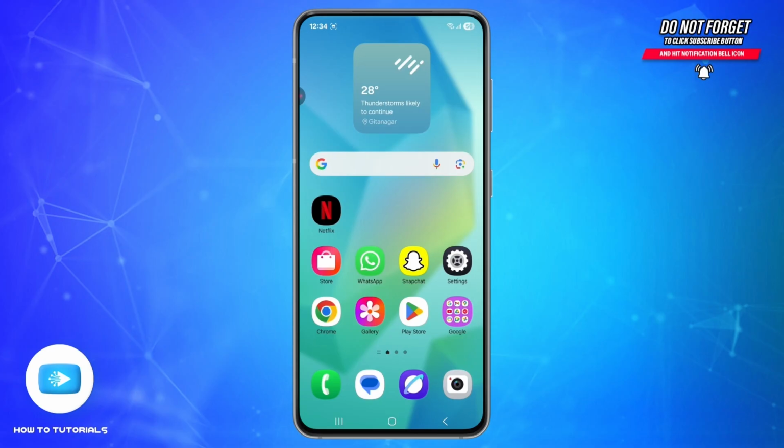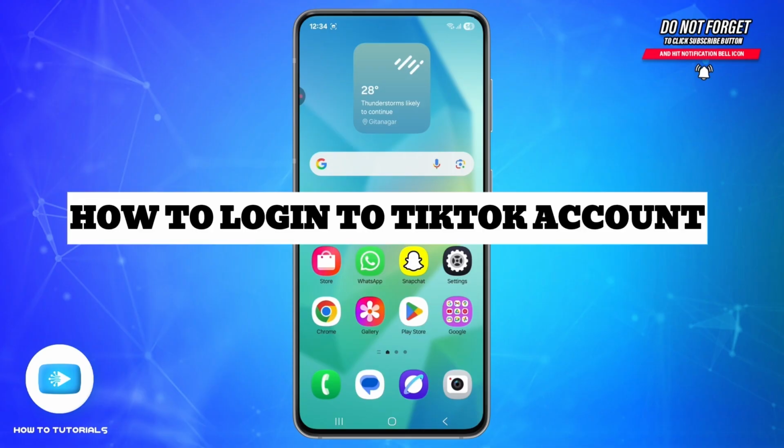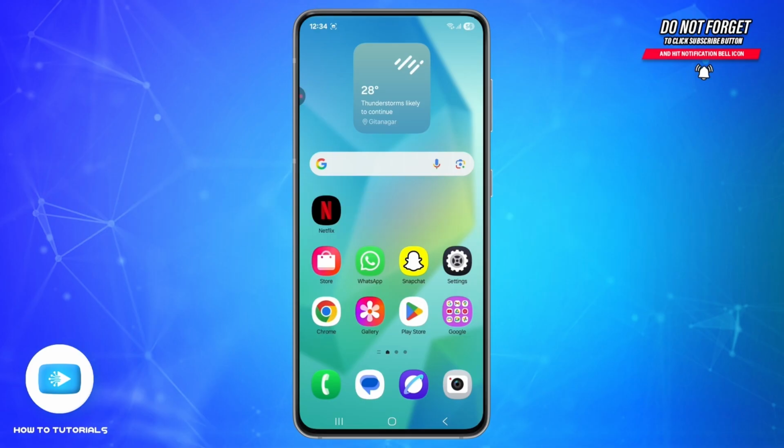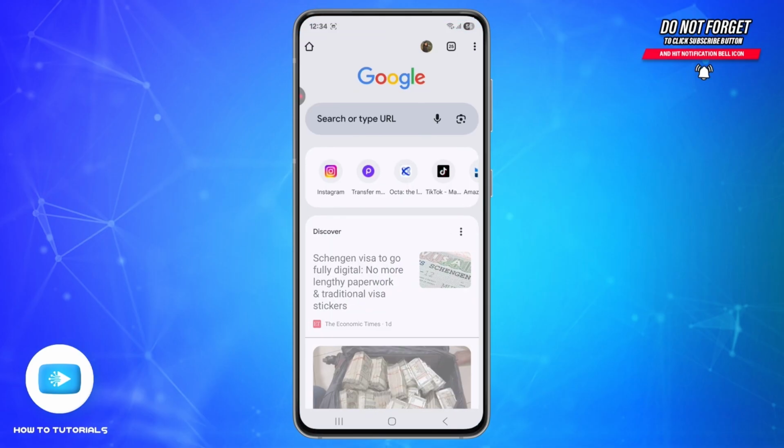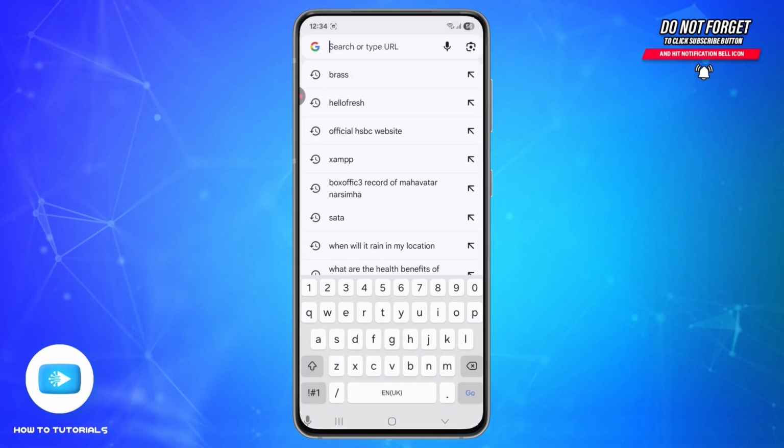If you have got a TikTok account but not sure how to log in, whether you are watching or posting, here's the fastest way to get back in. So without any further ado, let's get started. Open your application or any browser you are comfortable with. Navigate to your search engine and go to tiktok.com.